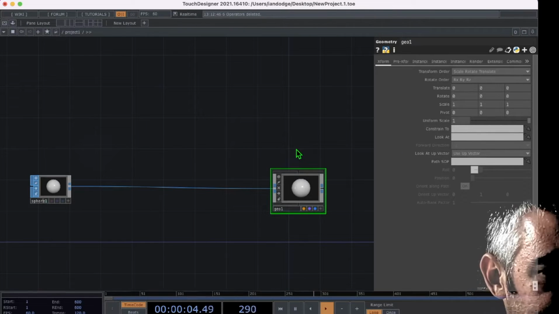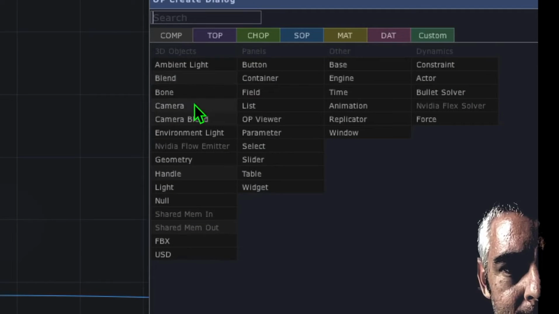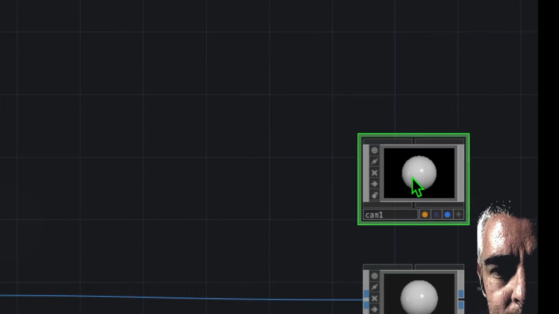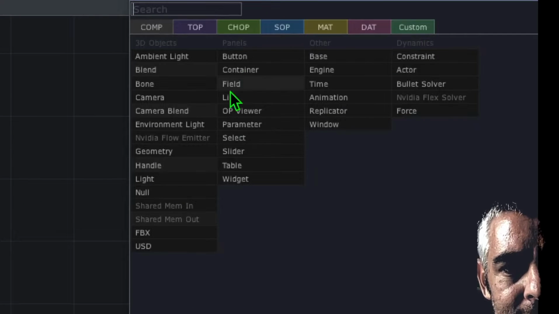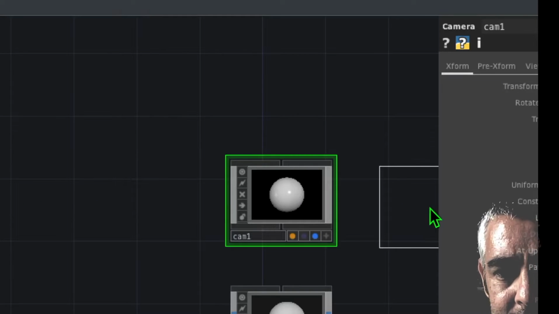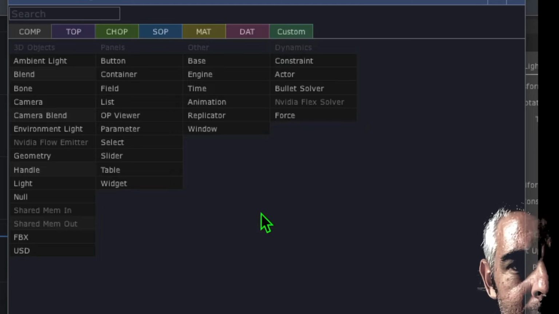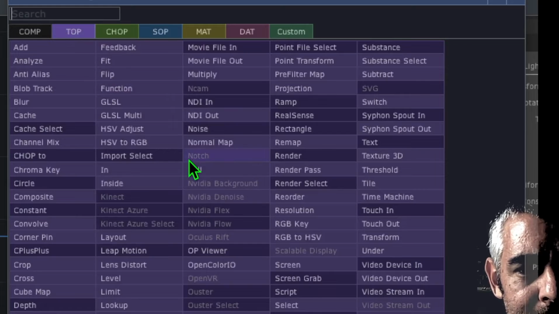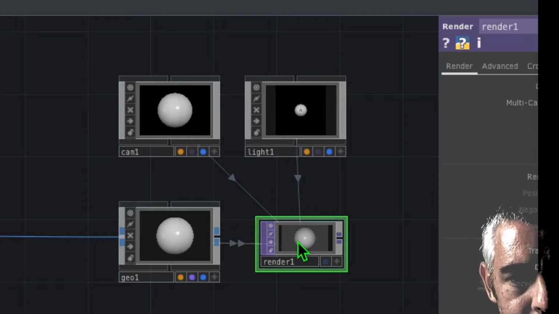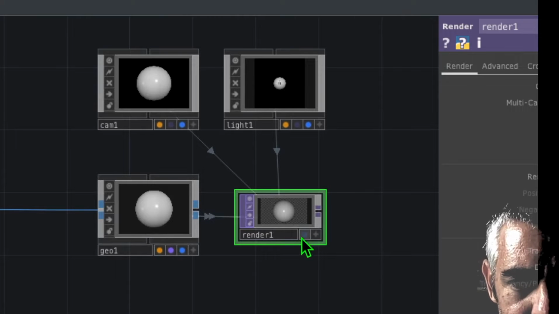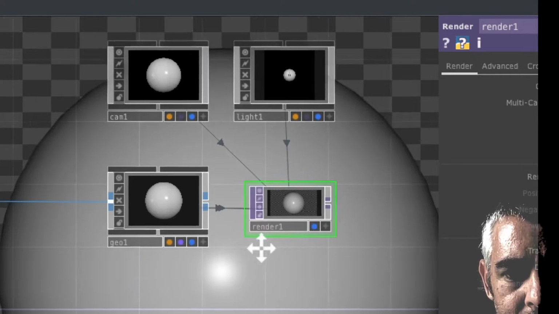Let's add a new operator using the Tab key on the keyboard. And then in the Comp category, I'm going to click on Camera, drop Camera somewhere above the geometry, and then add a new operator again, and this time add a light and add that somewhere to the right of the camera. Now add a new operator and then go to the top category and click on Render. And then put Render somewhere below Light and to the right of Geo. Finally, click on the blue button of Render that says Display to get that to appear in our background.